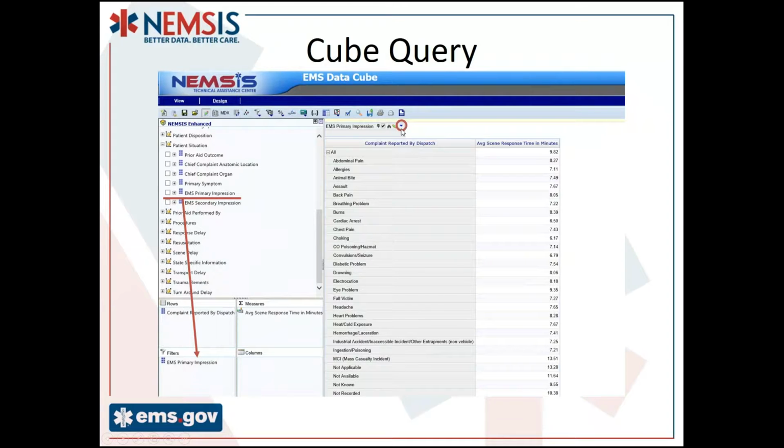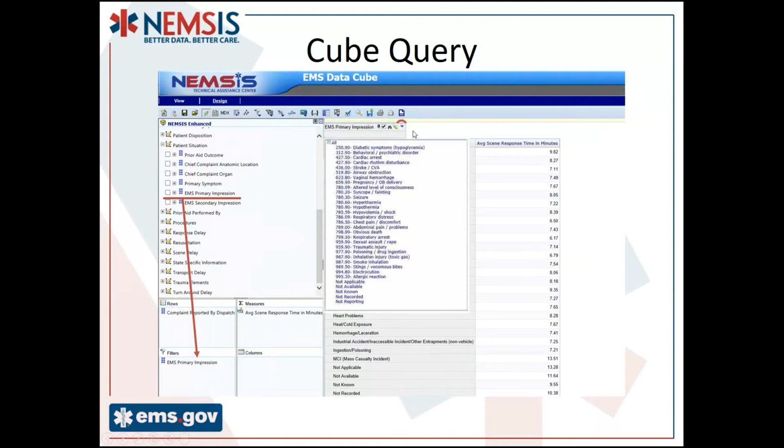This little blue arrow on the filter is where you go to make that selection. If you click the blue arrow, it'll open up a little box where you can select what impressions you want to filter on. For my query, I want to look at just cardiac arrest patients. So I'm going to go ahead and select this one, 427.5 cardiac arrest.